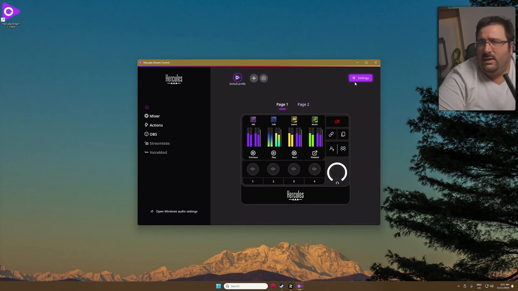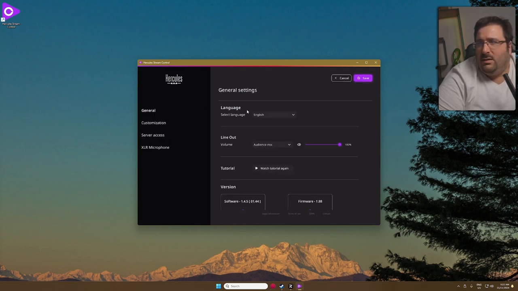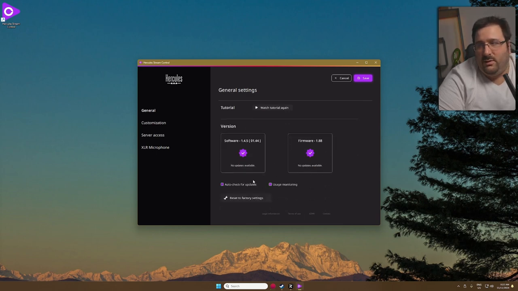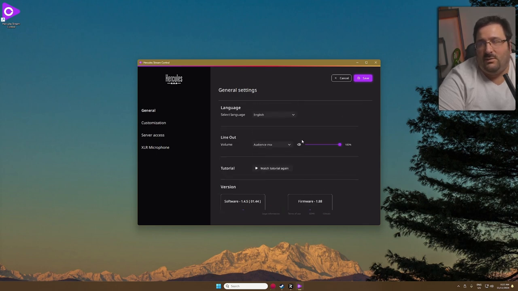Now, let's have a look at the settings first. You've got general settings. Here is where you update the software and the firmware of the device. Just check auto check for updates and usage monitoring. This is where you determine the volume of the line out, and you can change as well what it's coming from.